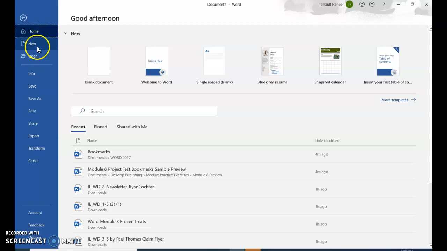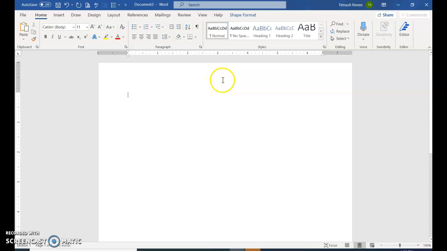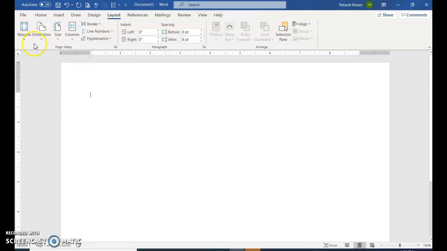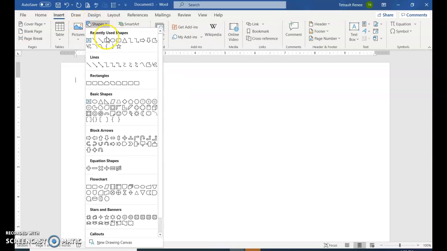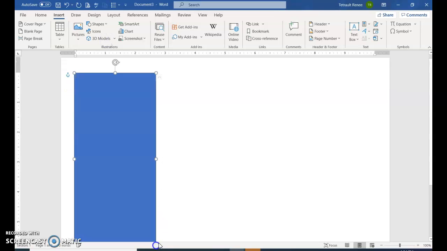Open Word and choose New Blank Document. Right now it's in Portrait, which is the default. So I'm going to click Layout, choose the orientation Landscape, and then change the margins to Narrow. Then I'm going to Insert, Shapes. I'm going to select Rectangle, and then I'll just make my very first rectangle.